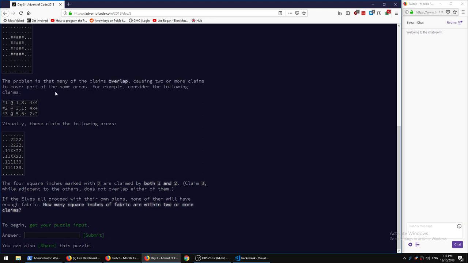The problem is there are many claims that overlap, causing two or more claims to cover part of the same area. Yeah, this is an example. So that's the first claim here. It's covering this box here. The first claim is covering all of these 4 by 4, and then the second claim covers this 4x4 as well, and then the third claim just claims this 2x2 here. So 1 and 2 actually overlap in this area, which is marked by X's.